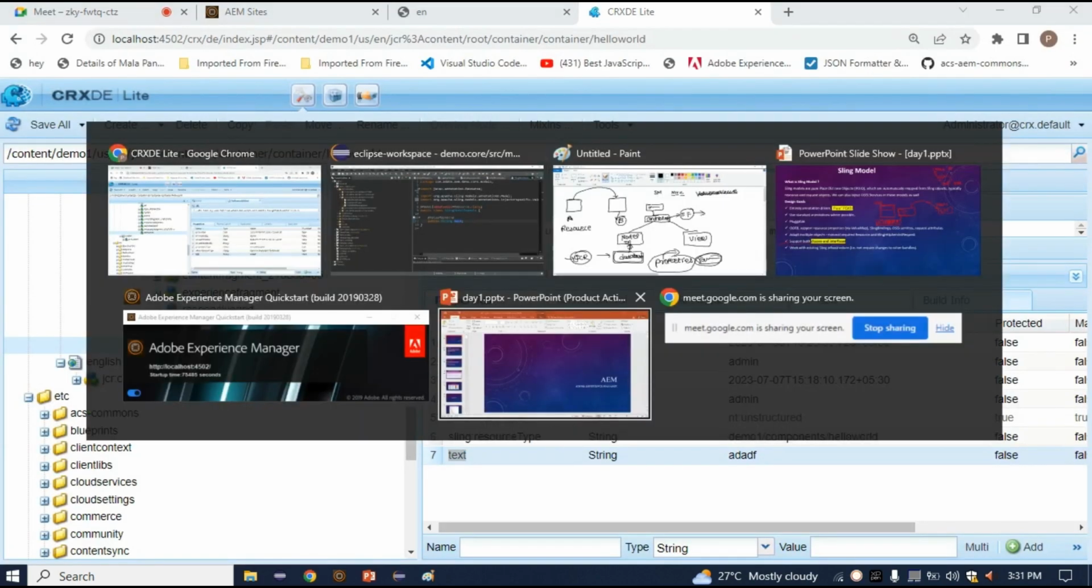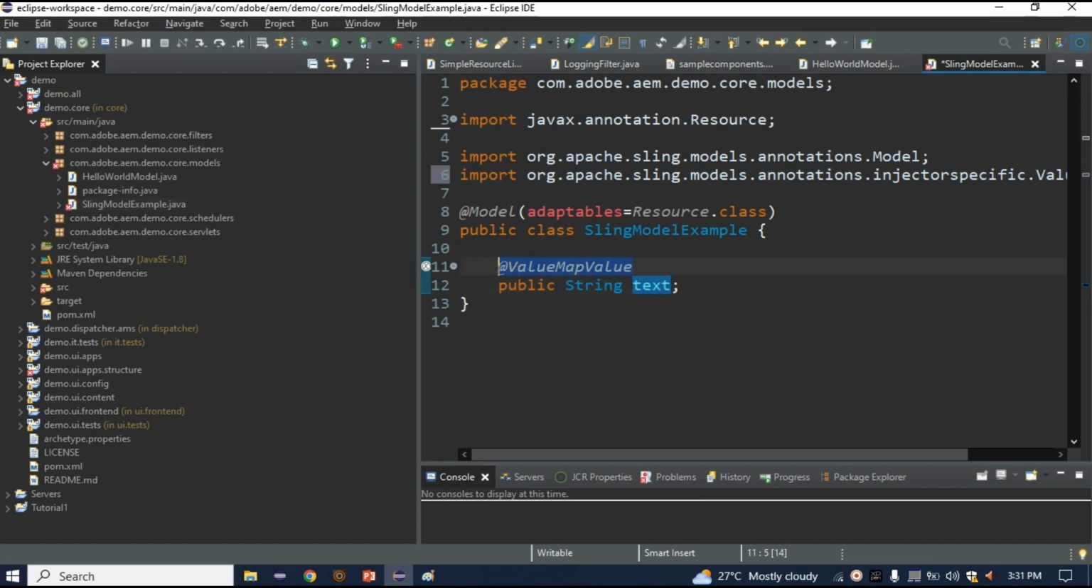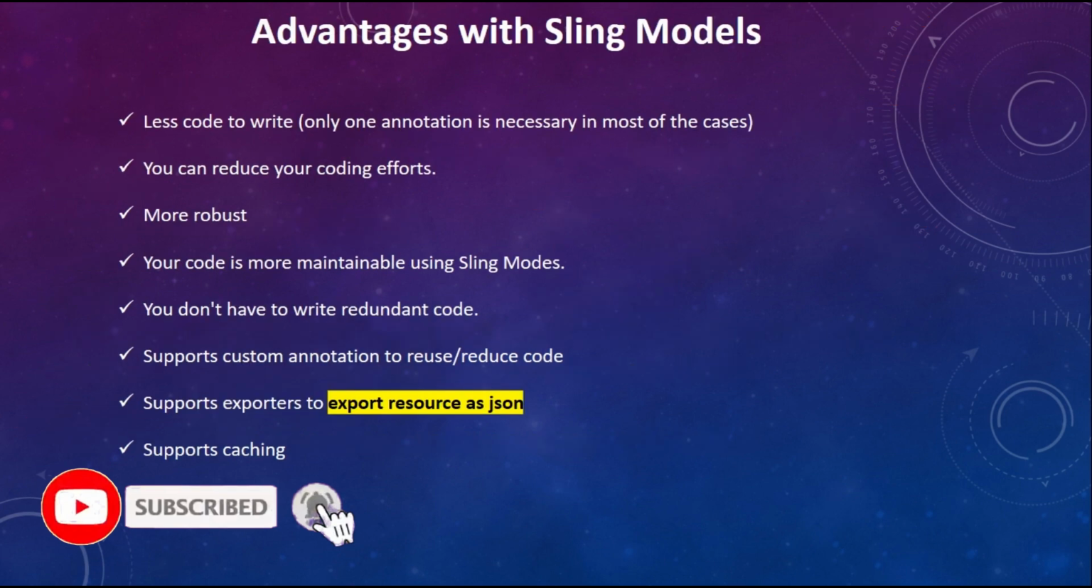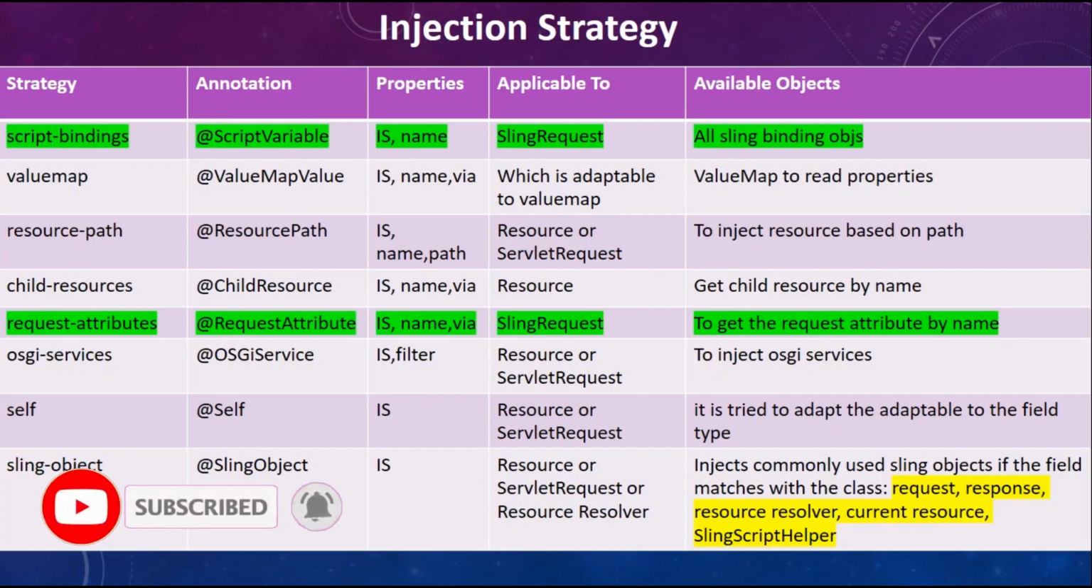But when you are using @inject instead of this value map value, what will happen? Here you see this is nothing but the inject strategy. So how will it work? First of all, it will go inside this annotation and try to search for it. If this annotation is present somewhere, it will execute this annotation first.